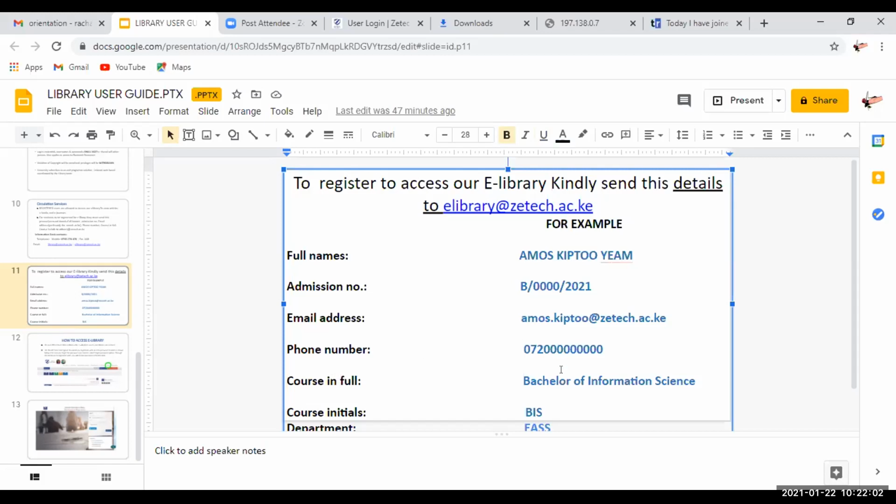Write the course in full, for those students in BAF, Bachelor of Accounting and Finance. For those in Bachelor of Information Science, write it in full. Course initials for Bachelor of Accounting and Finance are BAF, and for Bachelor of Information Science, BAIS. Then write for me the department. If you don't know the department, it's okay. You can write the course initials.